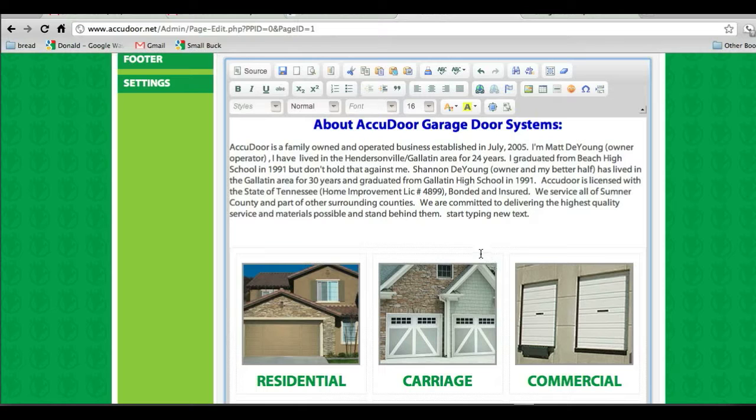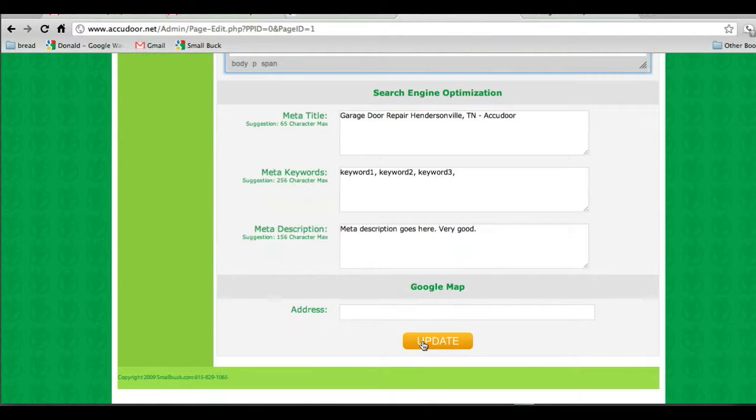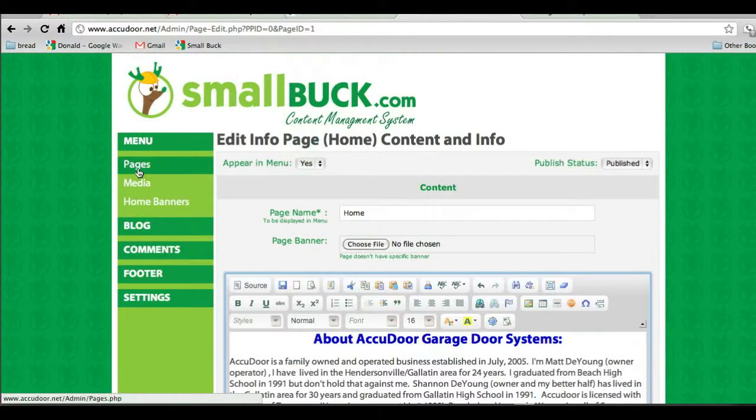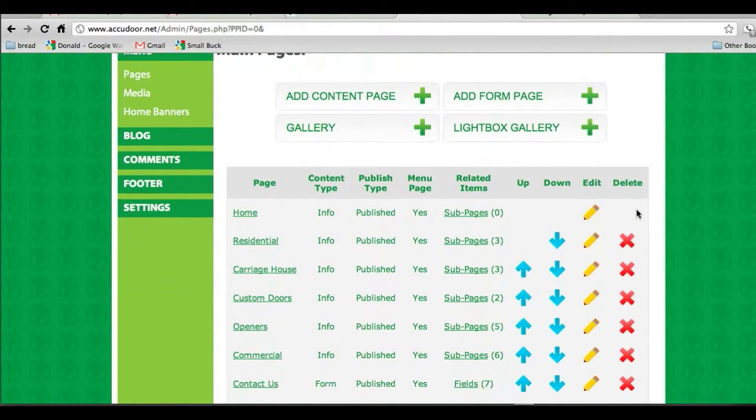Now because this is a live website and I don't want any of these changes to take effect on the actual site, at the bottom of the page I will not click update, and instead I'll just go back to pages. And this is a good thing to remember. If you are working inside of a page and you've made a mess of it and you want to just go back to the way it was, you can always just leave the page without hitting update. Now one other thing to remember is if you don't click update before you leave a page, then your work will be lost. So be sure to hit update.